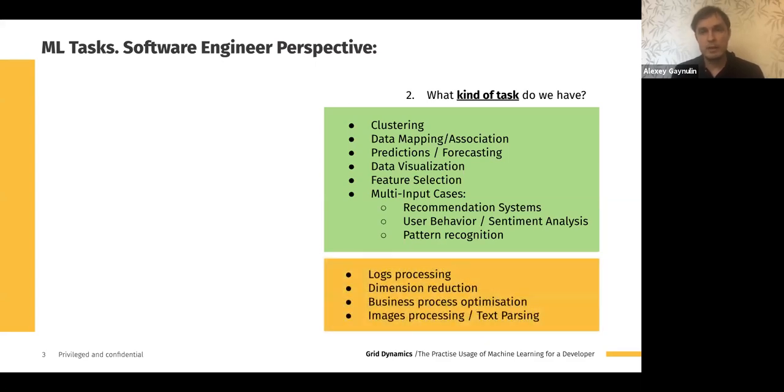For these tasks, we for sure need to use a machine learning approach. Of course, we have a wide range of other tasks for which we can use a machine learning approach, but it depends on our business task.